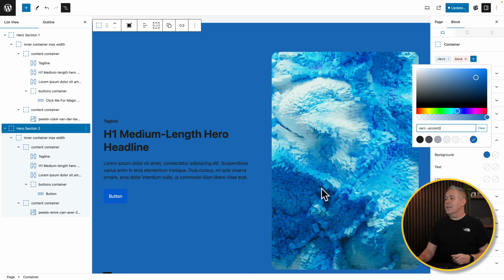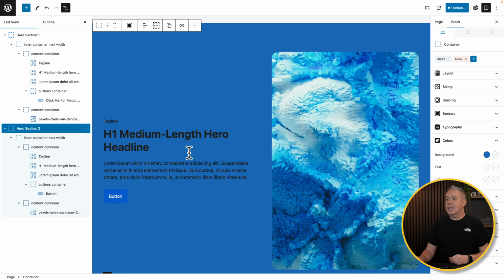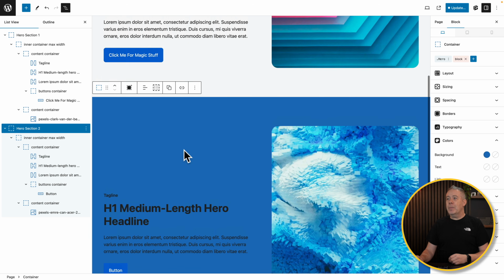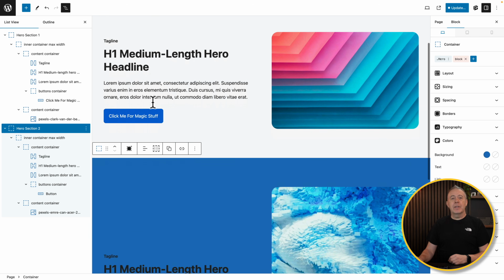And what that basically means is when we're applying it to global classes, it'll apply everywhere unless we apply a local class or local style. And that's exactly what we've done here. We've set the background of this to be independent of the actual overall global classes.